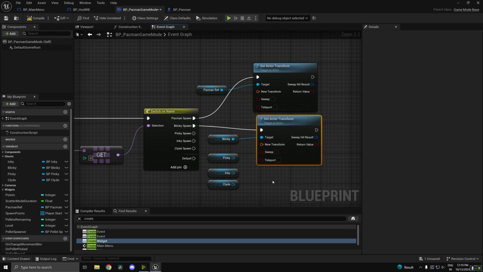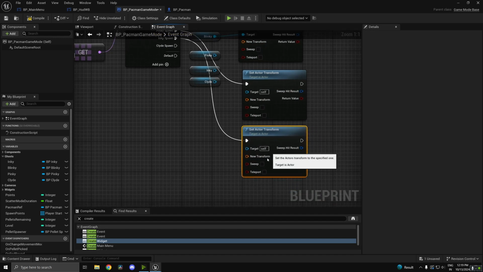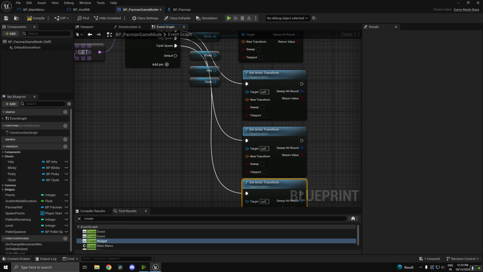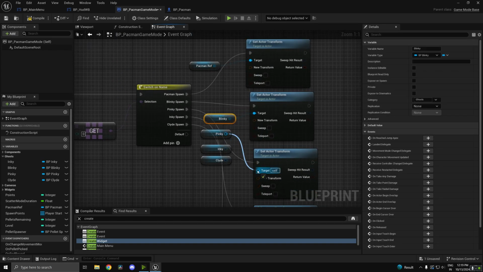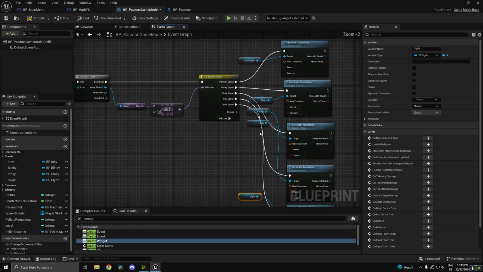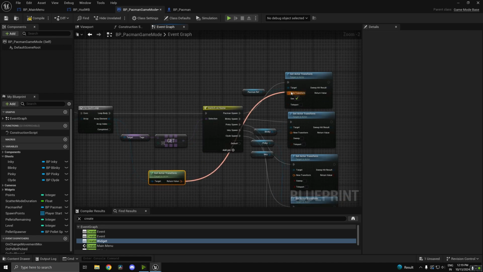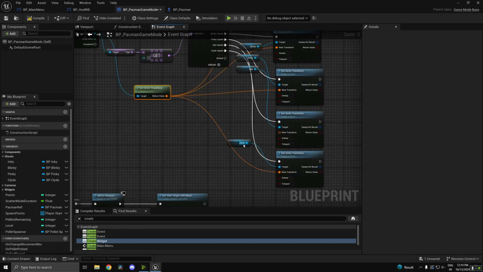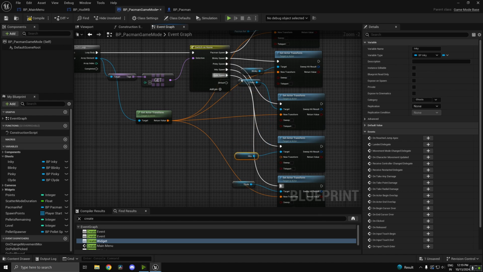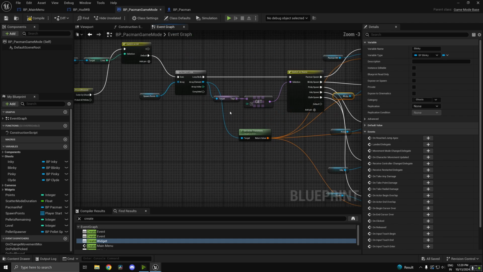So this is for Blinky. So Pinky, Inky and Clyde. This is just a simple thing that we are going to do. For the location itself, it's just going to be the transform of the spawn points. So get actor transform. And we're just going to reset it by passing the new transform into the function. So this should in theory ensure that we actually respawn our characters.